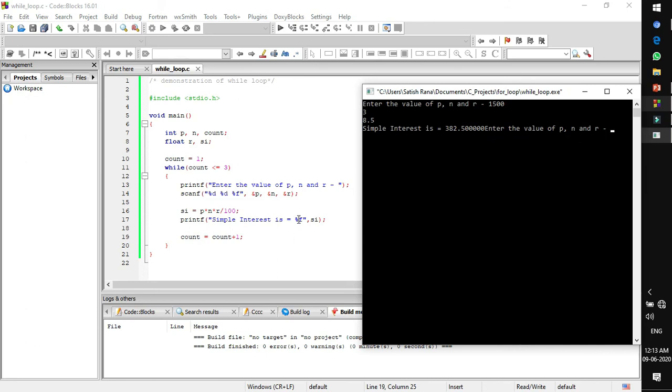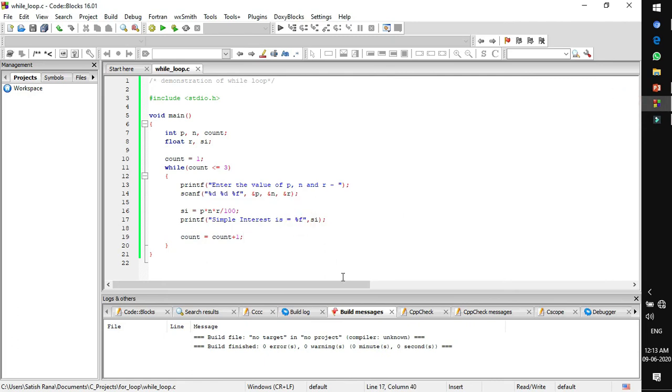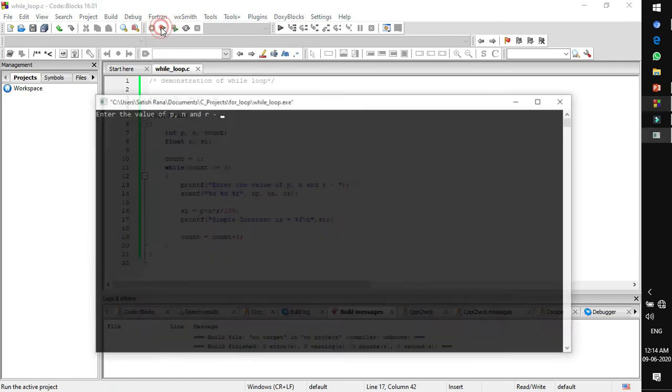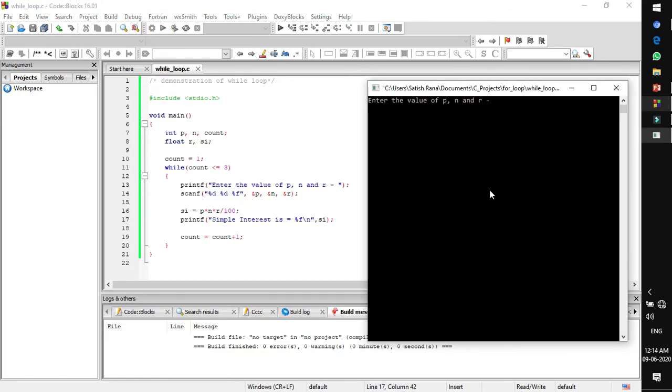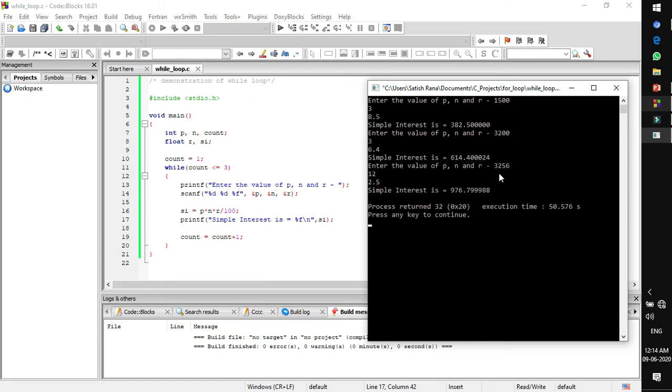Why? Because here I forgot to mention the newline character. So you can close this window and add \n here. Build the code again and run. Let's try to enter the values again. As you can see, after printing the value of simple interest, the message has been printed on a new line. Try entering different values one more time. This code has been executed three times, so you can say the same functionality can be implemented using the while loop.